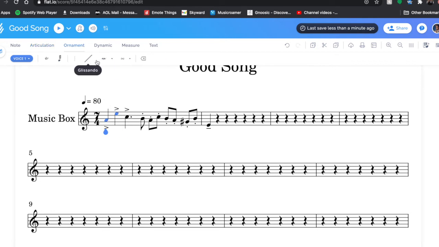Ornaments, you can get things like trills, glissandos, all of those. If you don't know what they are, just don't mess with them. Dynamics, here's where you can use all of your dynamics. If I want to put a dynamic marking in, I click the note that I want the dynamic to be under, and then I click the dynamic.